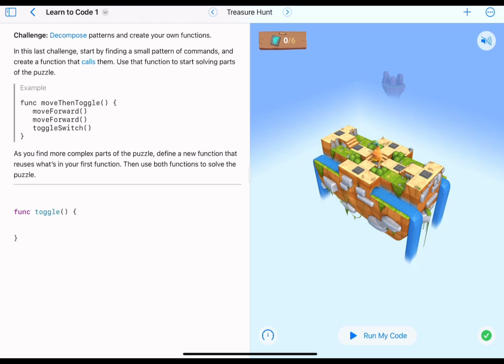In this last challenge, start by finding a small pattern of commands and create a function that calls them, and then repeatedly calls them. Use the function to start solving parts of the puzzle. For example, if we move, then toggle, we move forward, and then toggle switch. As you find more complex parts of the puzzle, you find a new function that reuses what's in your first function. Then use both functions to solve the puzzle.